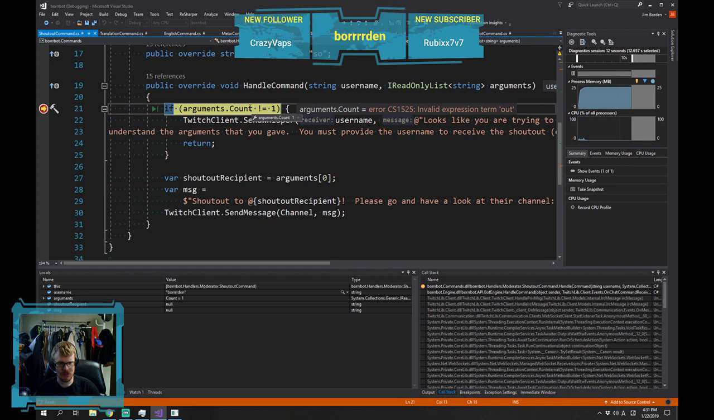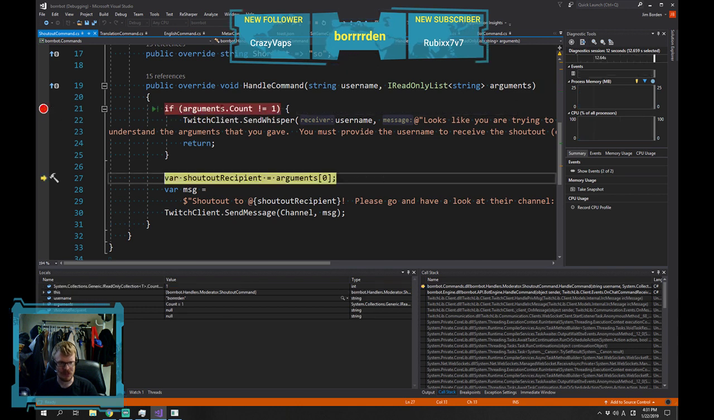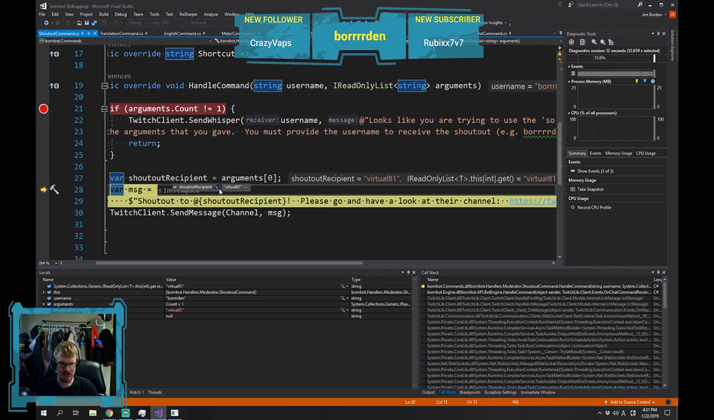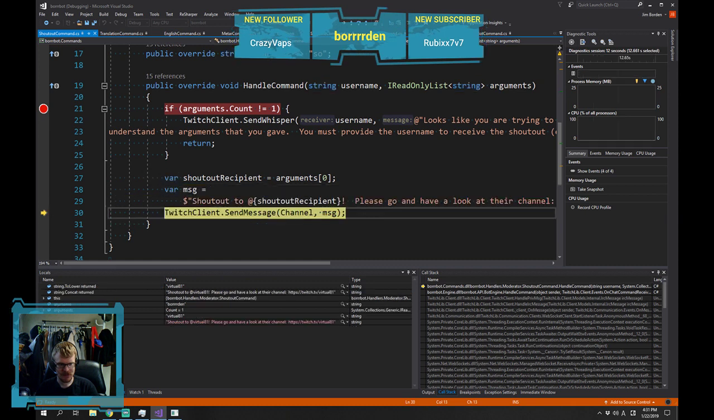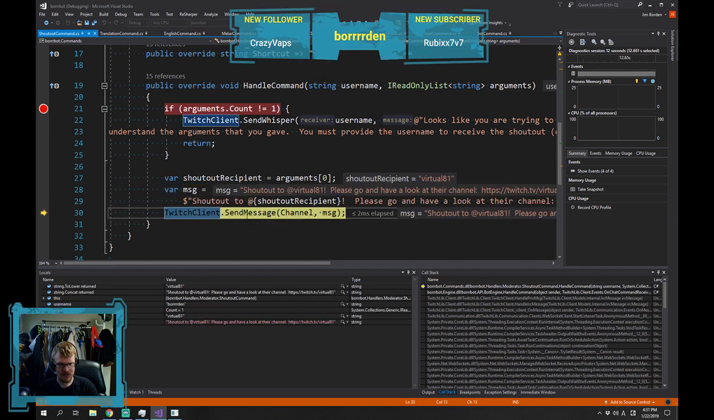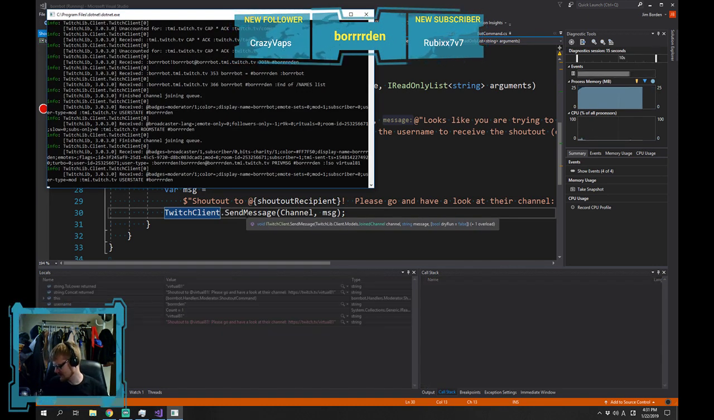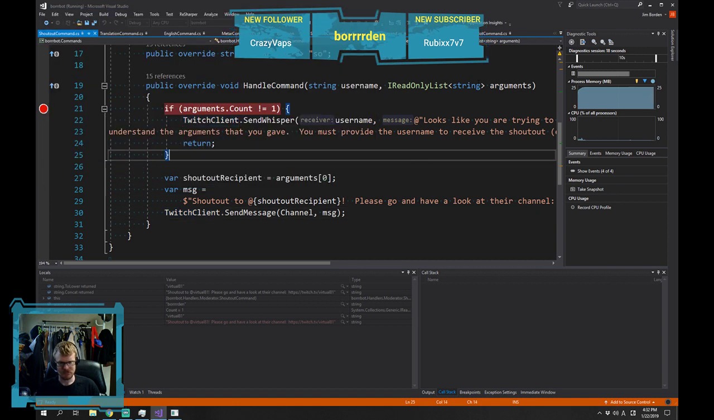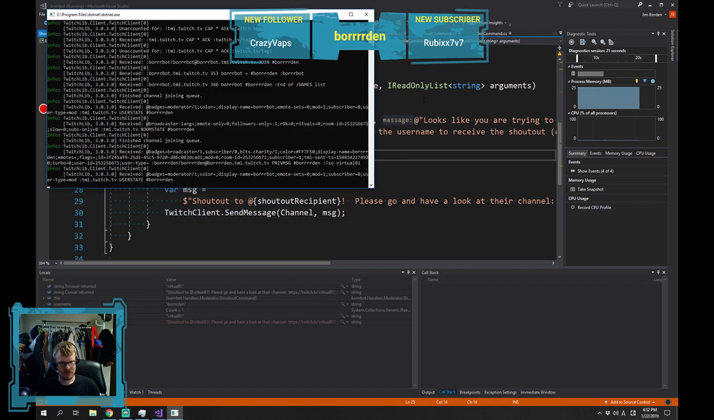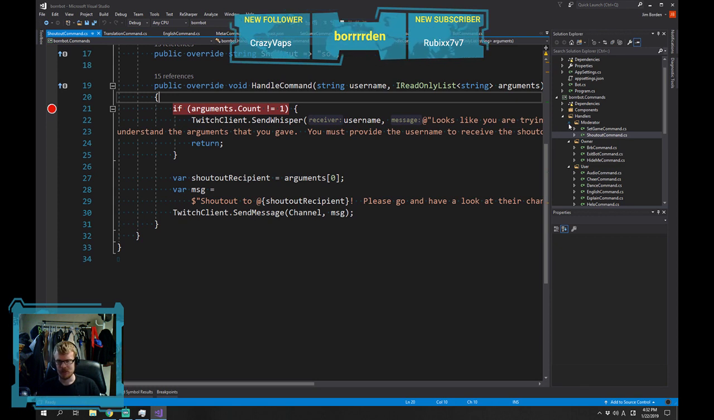So the count is 1. This means it's not 1. So the opposite of not being 1 is being 1. And since it is 1, this statement is false. The count of arguments is 1. So not equals 1 is false. So it's going to skip that. Get the shoutout recipient, which is virtual81. Create the message. And then send the message to the Twitch channel. Yeah, that was easy. Very easy.